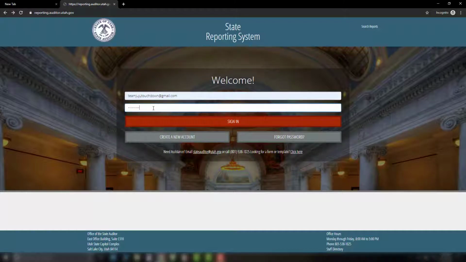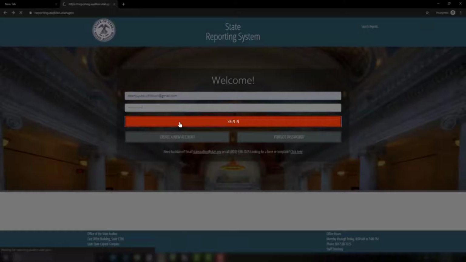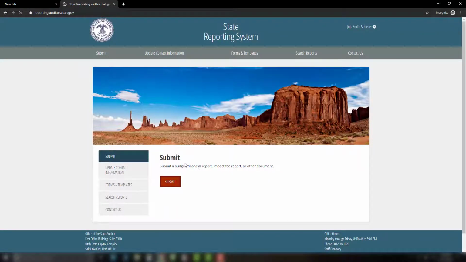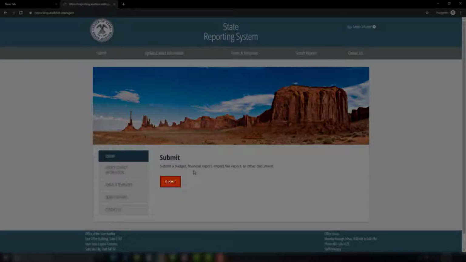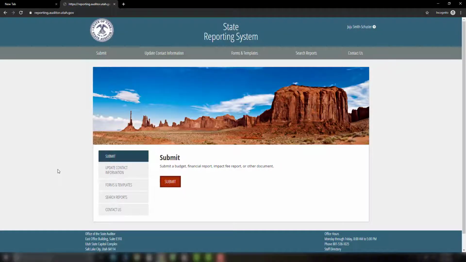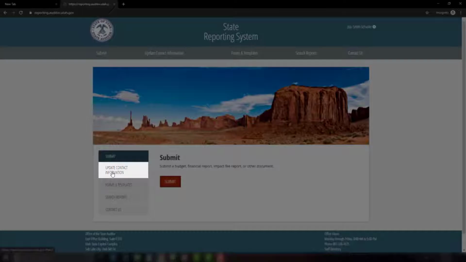I already have an account, so I'm just going to log in and click the Sign In button here. Here's the State Reporting System homepage. I can either submit a budget, financial report, impact fee report, or other document, update my entity's contact information, download forms used for submitting reports, and search reports that have been submitted to our office. And lastly, find our contact information.